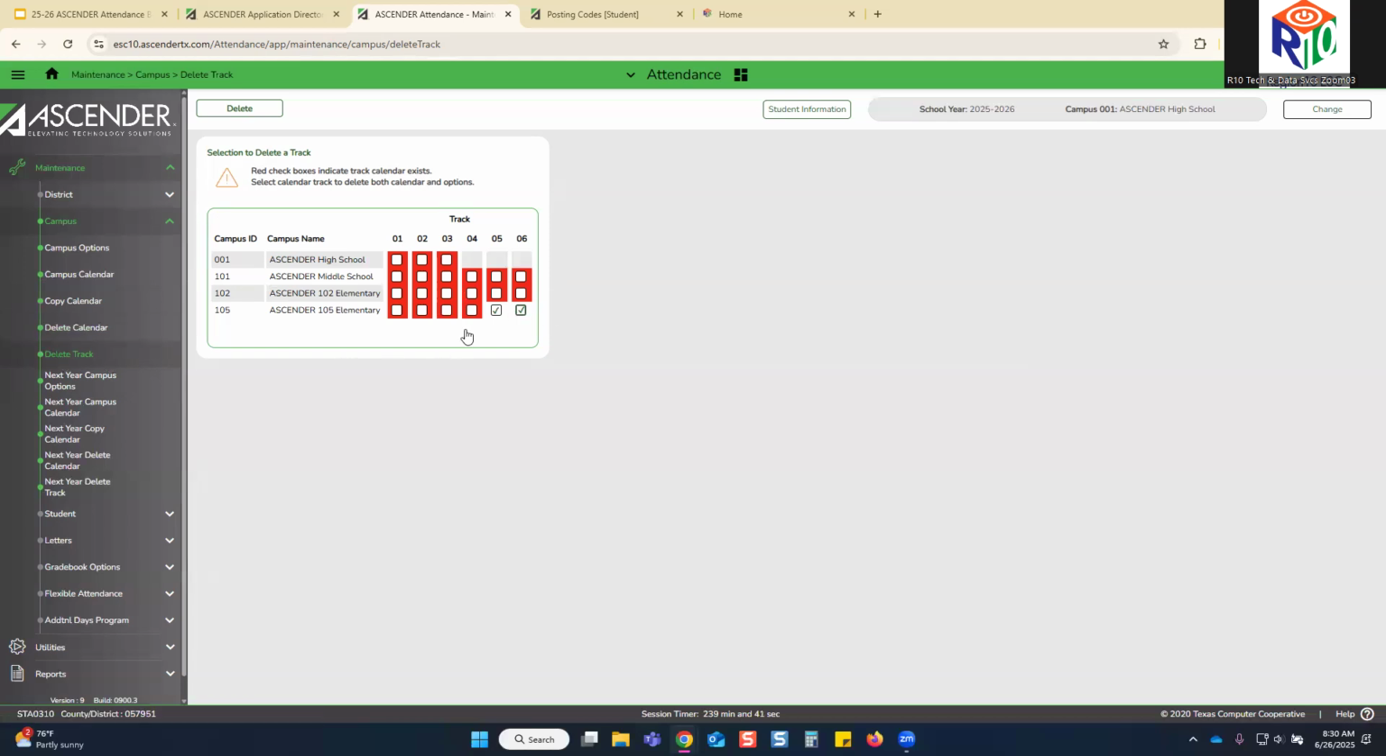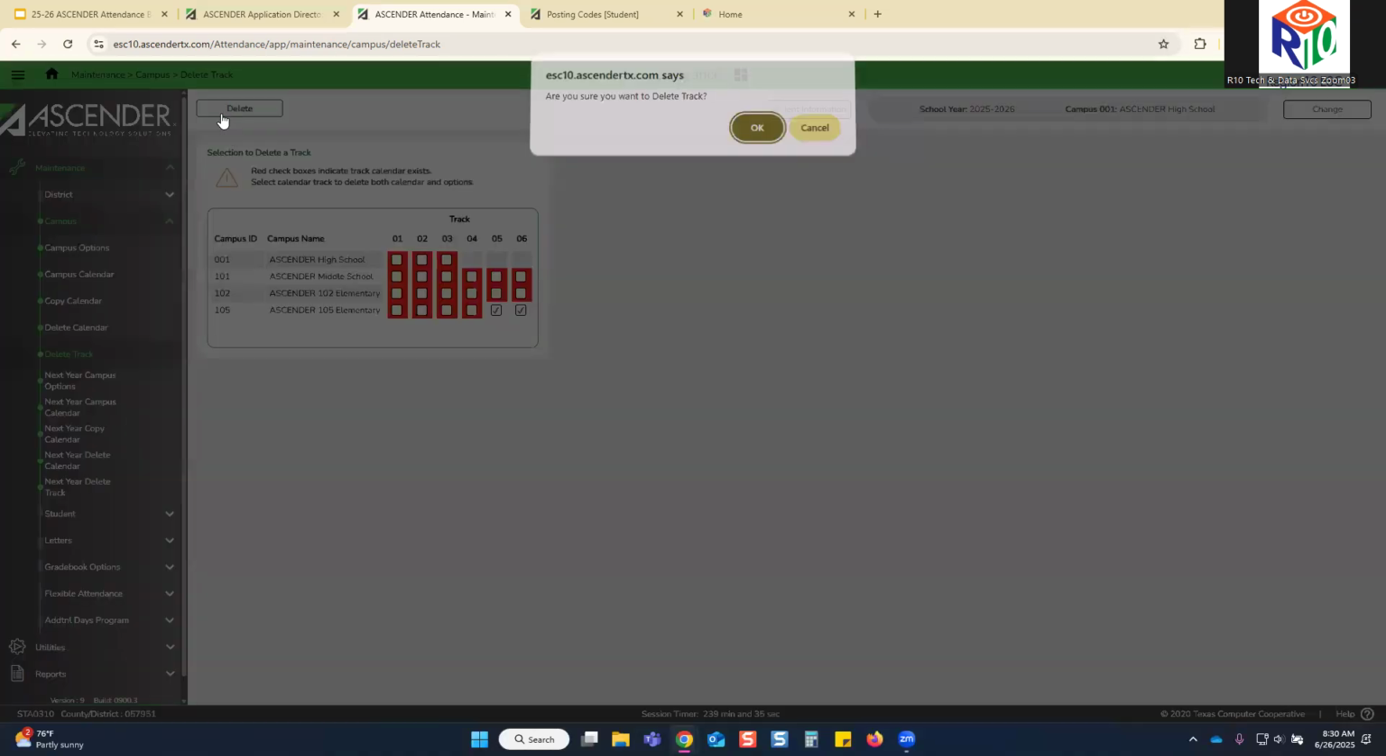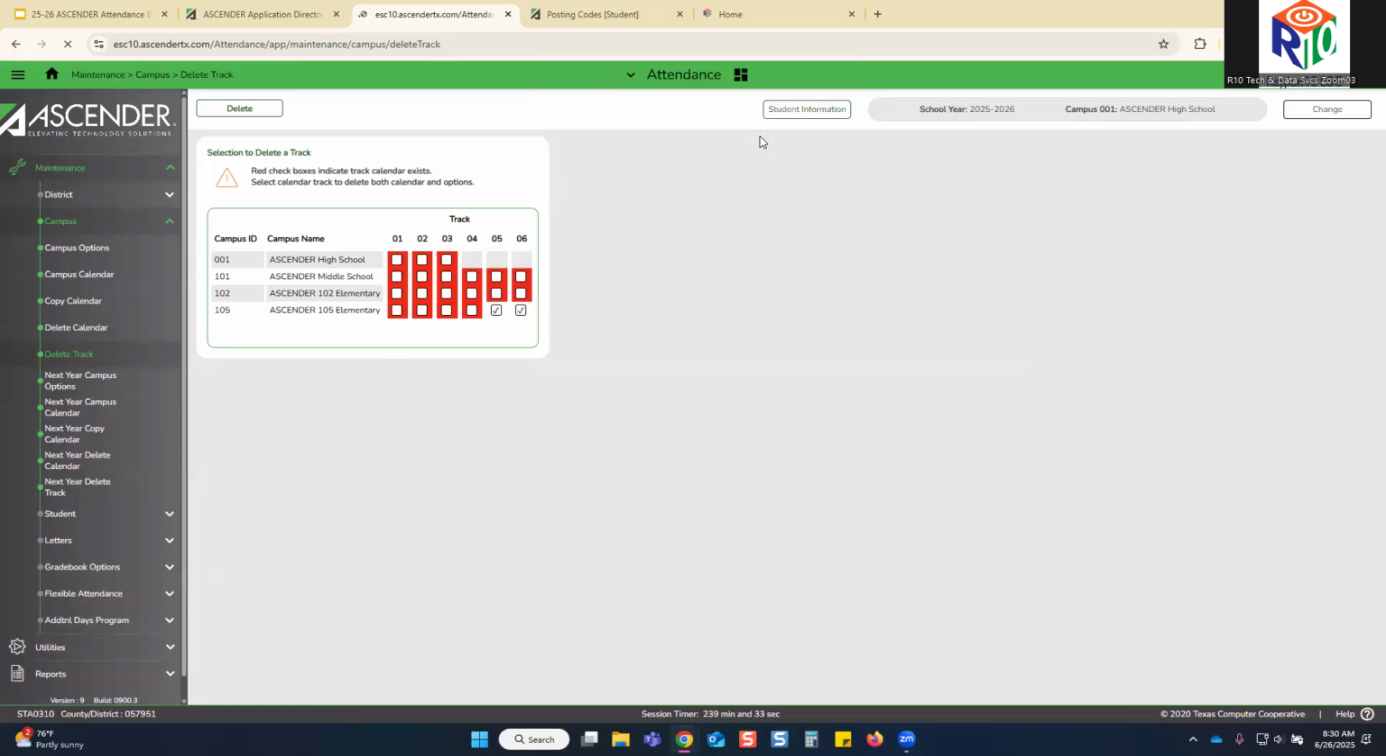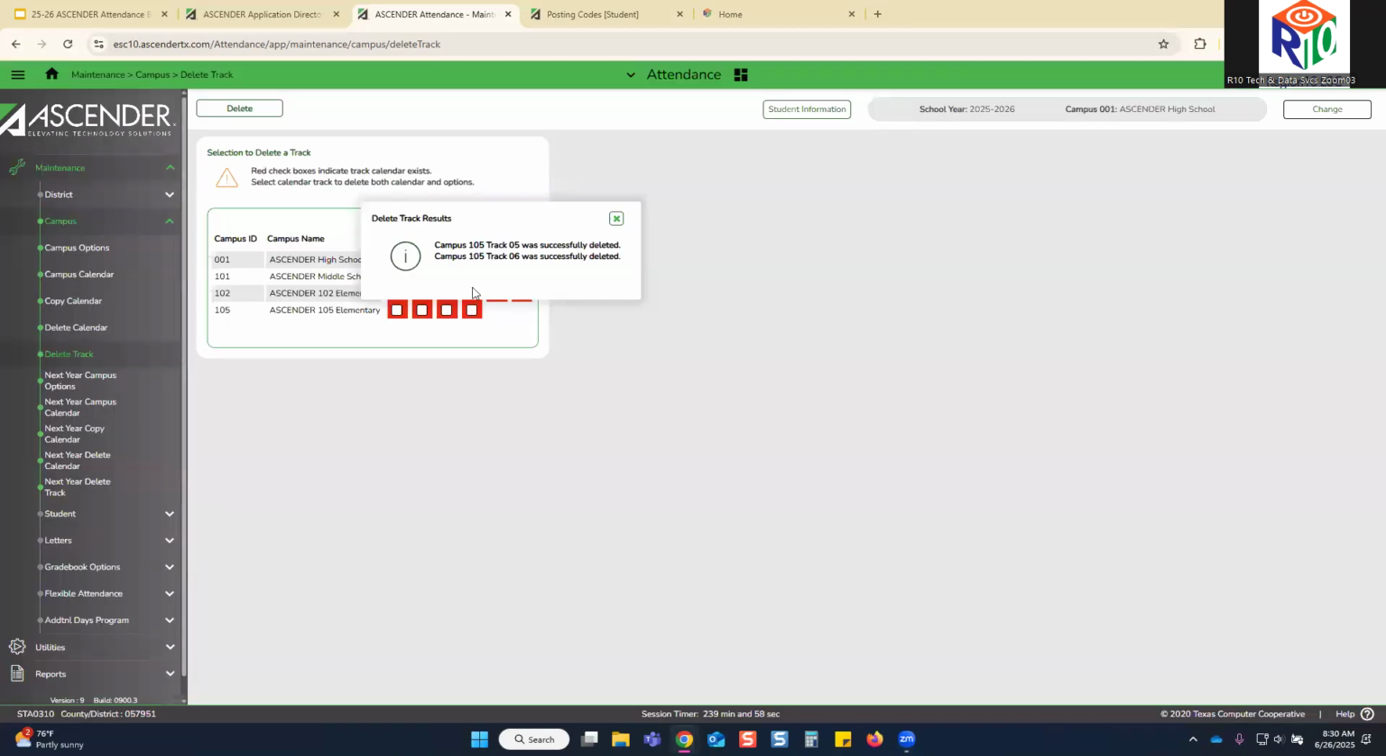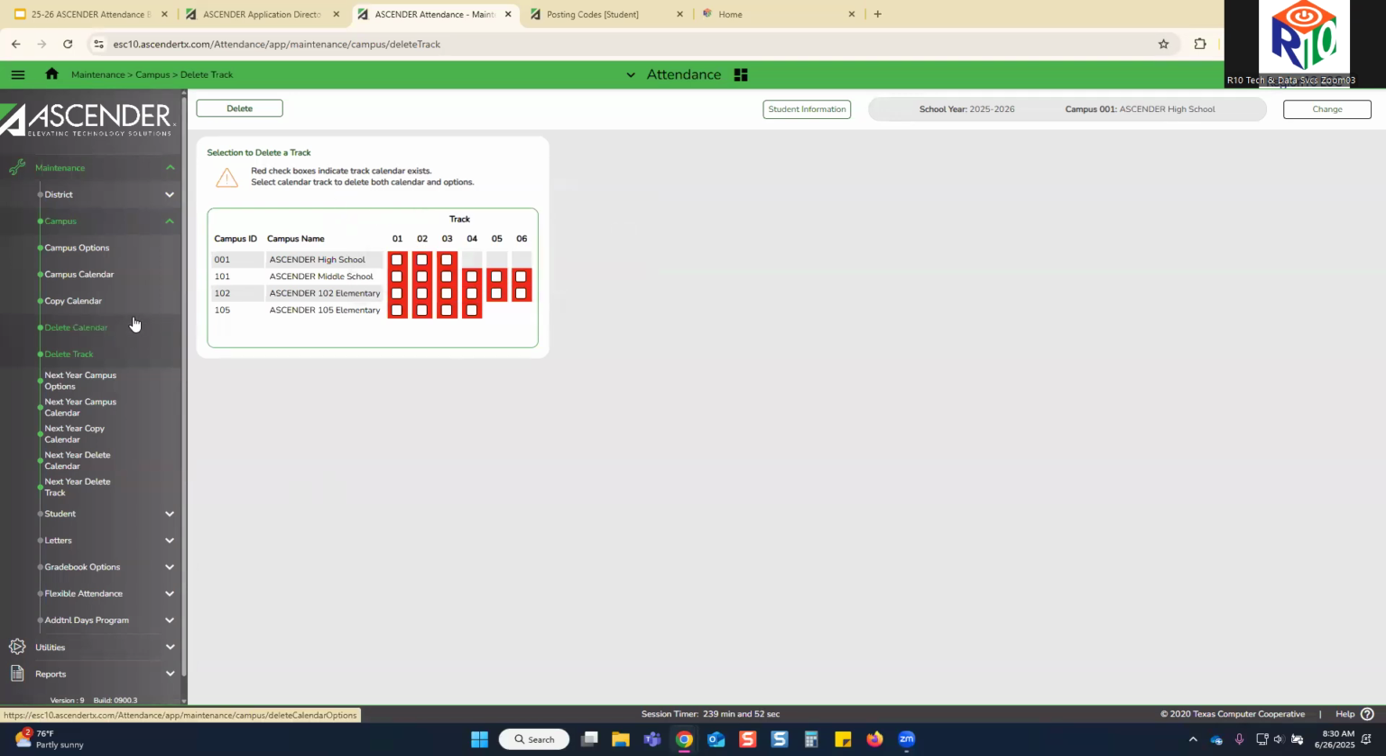But if I want to delete the track, I can select that. And if I wanted to just delete both at the same time, what I could have done is just go to the track option and delete it instead of just deleting the calendar. So if you need to just delete the calendar, but you want to keep the track and start over on the calendar, you could do that. Or if you want to delete both, click on delete track and it will delete both the calendar and options. So now it's gone on my 105 elementary.